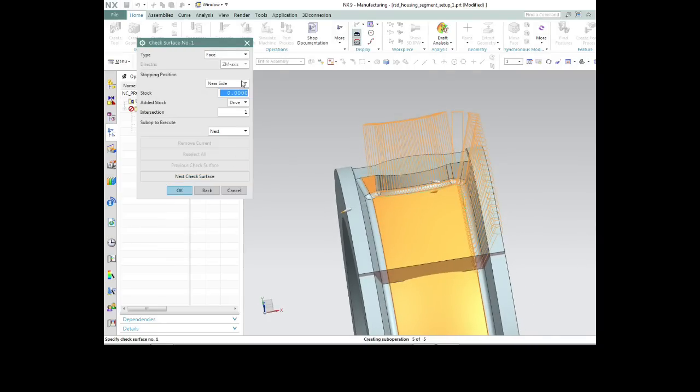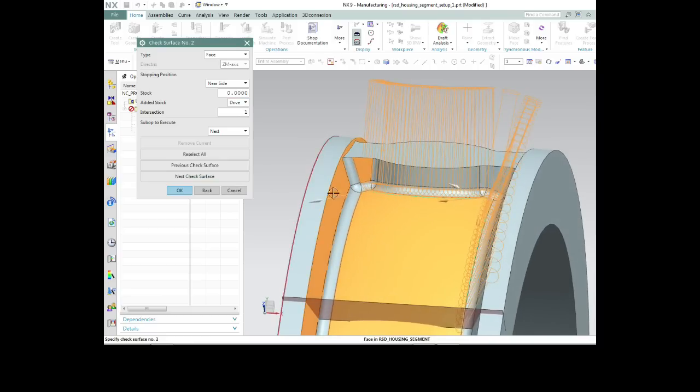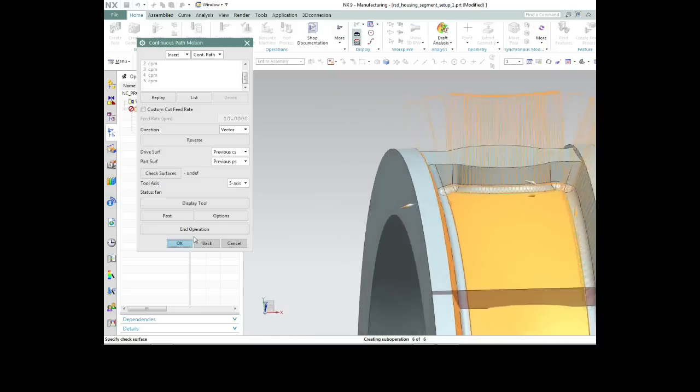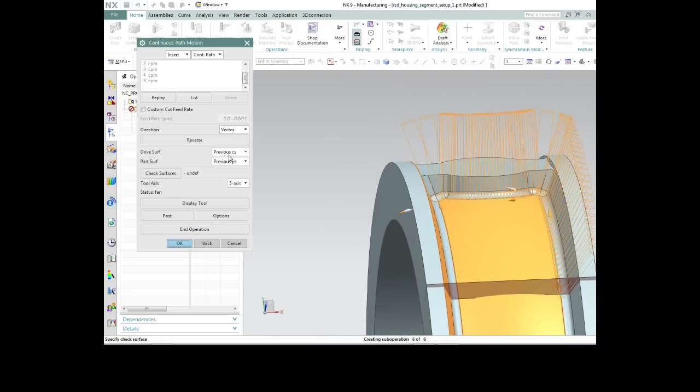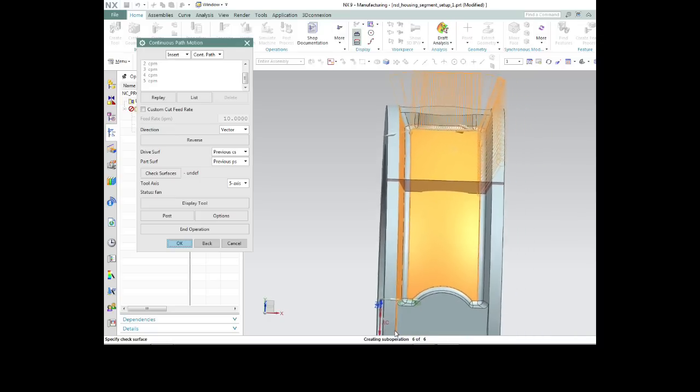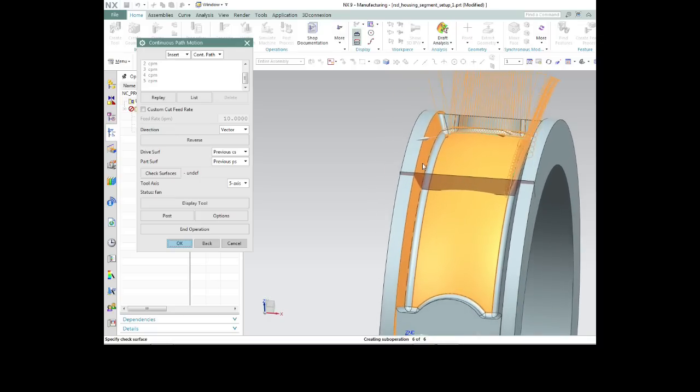So once again, check surface, face, near side. We're going to go to here. So if you look at this, you'll see that the drive surface converts, the previous check surface becomes the drive surface, and that's exactly how it works all the way around. Unless we stop. Now, if we go up here and we stop on this surface that I created here, and we want to continue on, then we have to say that the drive surface is the previous drive surface and not the check surface. But that's selectable right here.